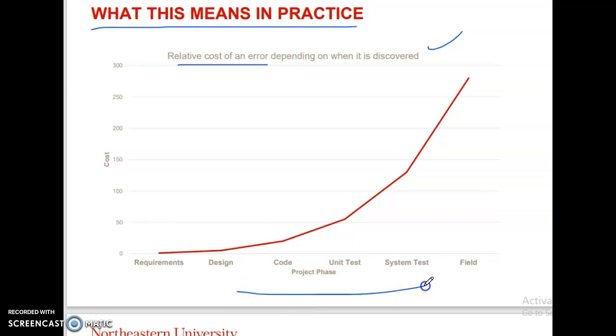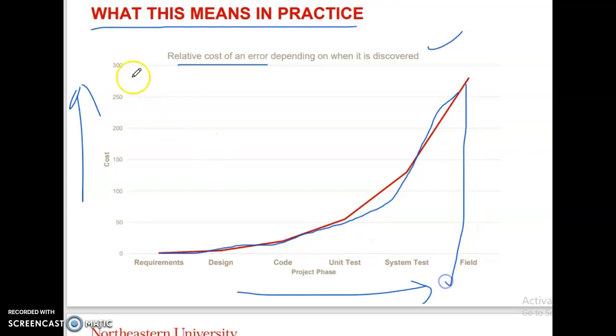On the x-axis is the project phase and on the y-axis is cost. The x-axis shows requirements, design, code, unit test, system test, and field, the project phases. The y-axis cost runs 0, 50, 100, 150, 200, 250, 300 and so on. So here, from requirements to design, the cost increases step by step. After system test, before field, the cost reaches its maximum.